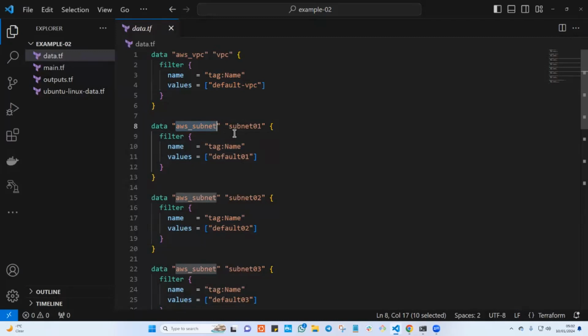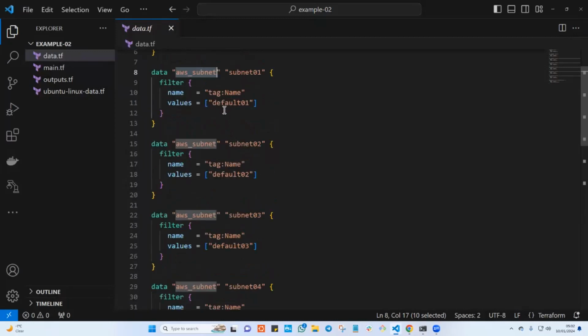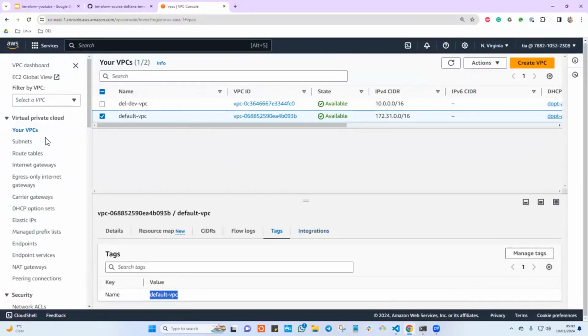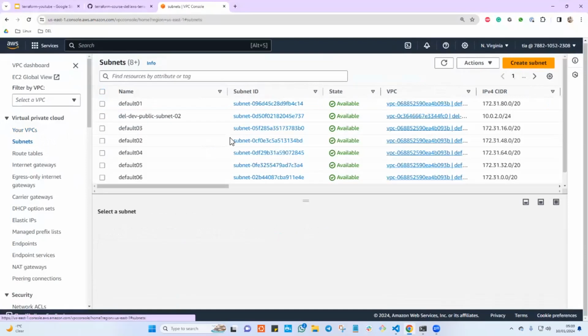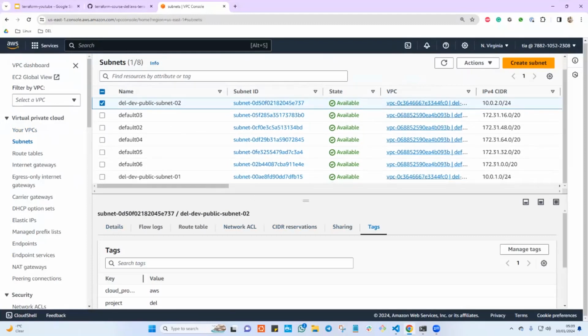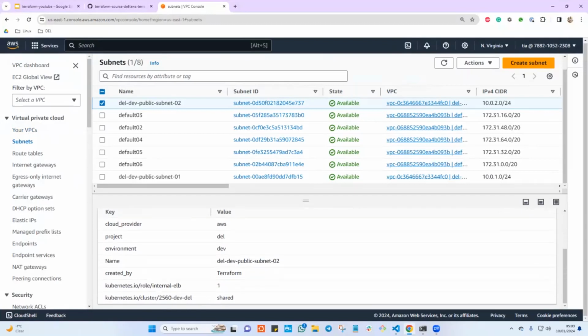Subnet, the same thing. As you guys can see, I renamed all my subnets to be default 1, default 2, default 3, default 4, default 5, default 6, and so on. If you click on subnet, you will see default 1. If you click on the tag, I have here Name: default 01. And it is the same thing. If you're going to launch a VPC using Terraform, you will do this also. I think this one was also launched using Terraform, and this is a good example here.